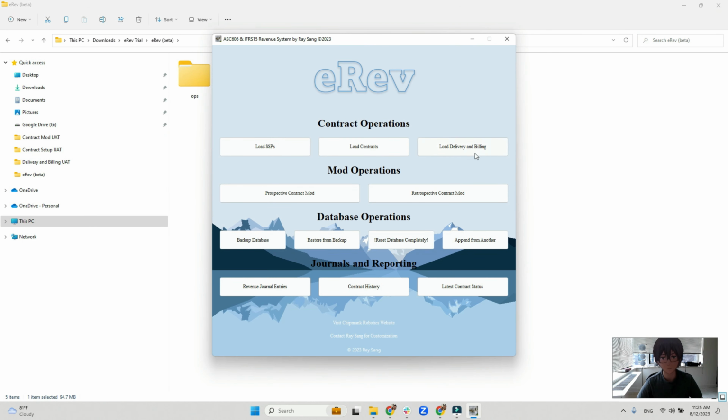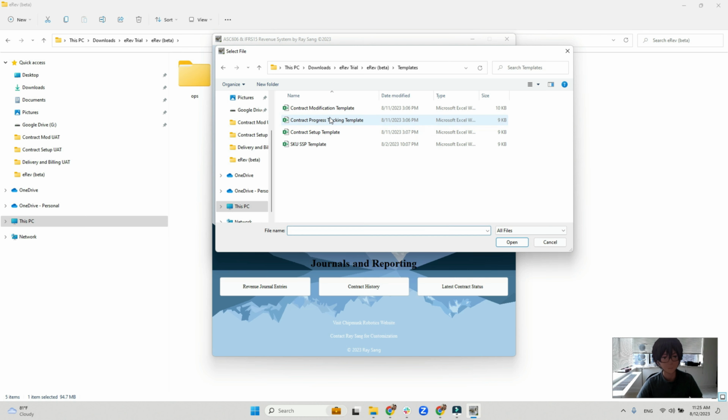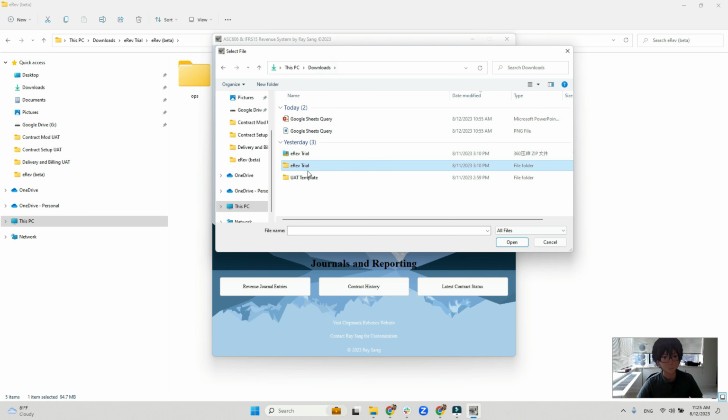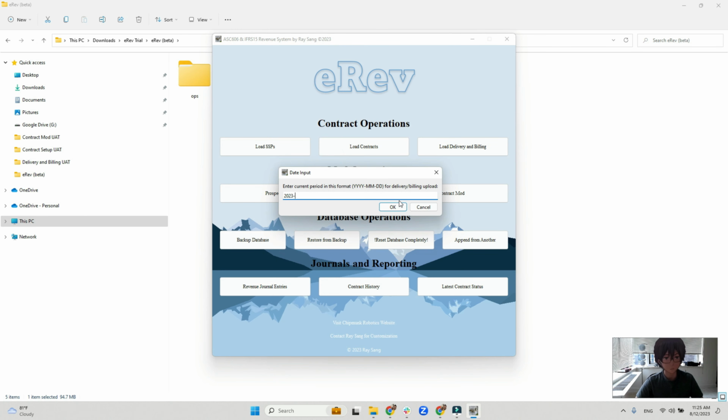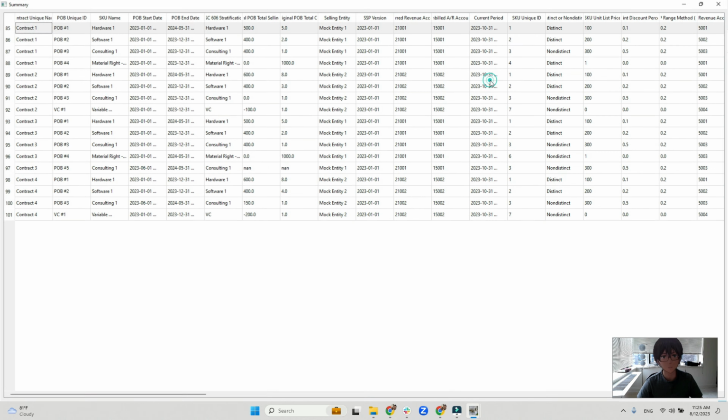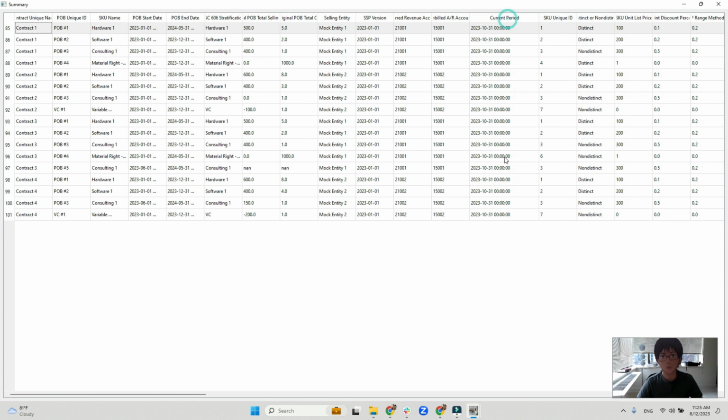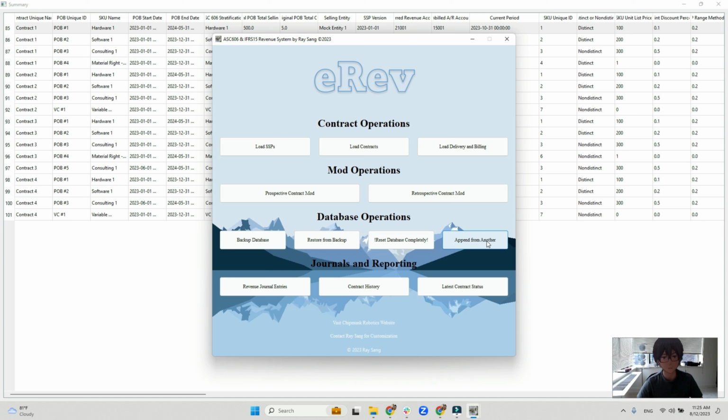So now I can finally do my full delivery template, and it's 2023, October 31st. Okay, and by now I have reprocessed all the full delivery again, and I also showed you how to use each of those buttons to manage your database by yourself. With this, I think we covered all of the functionalities in eRev.